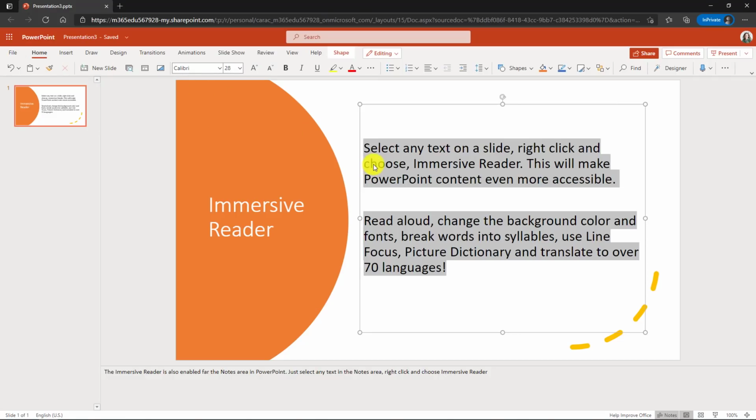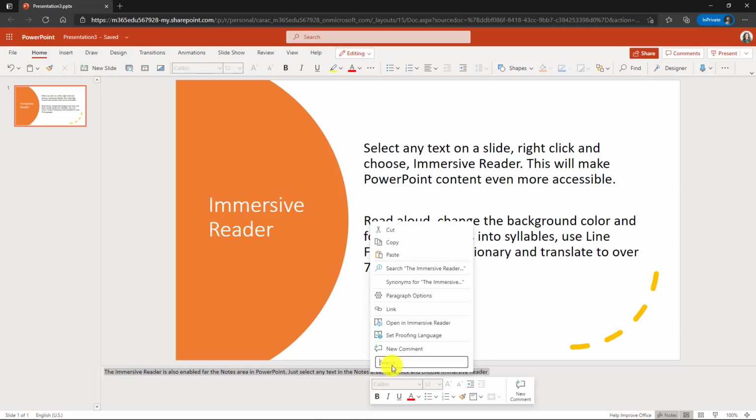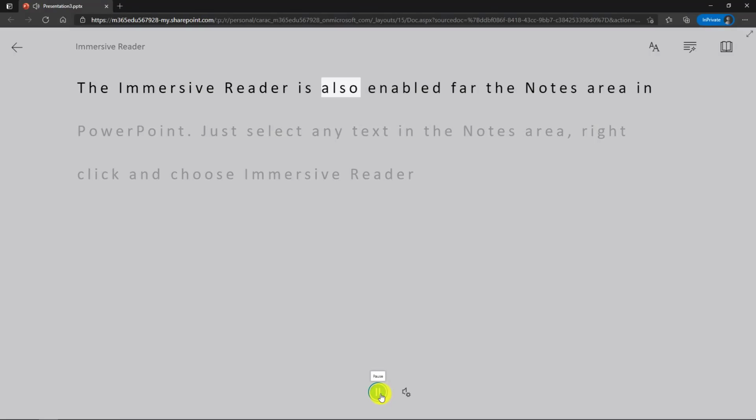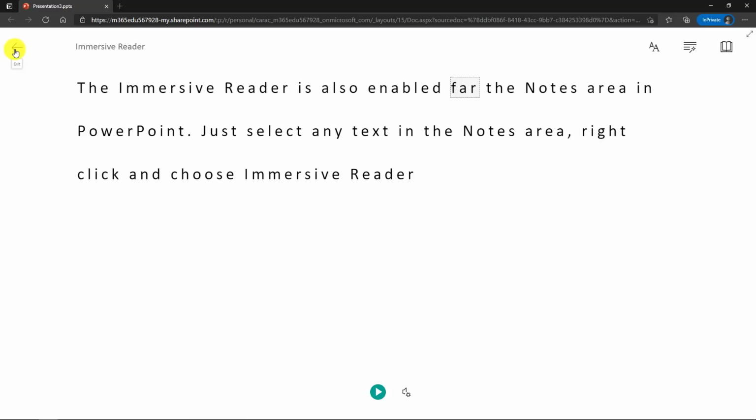So all of that is built into the Immersive Reader. Also in the notes area, a lot of times there's really dense notes and slides. I have some simple notes here. At the bottom, I will highlight and right-click and choose open in Immersive Reader. And it's the same thing. The Immersive Reader is also enabled. I can read it out loud and do all the other things that I just showed in the Immersive Reader.